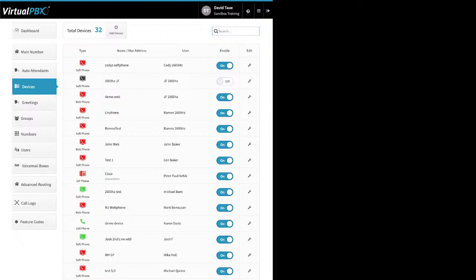And let's see, black just means you've turned it off, right? This one is off. I could do that here. Now it's black, turn it back on. Now, since it's a cell phone, it will turn green.